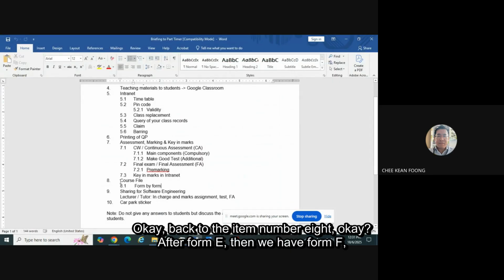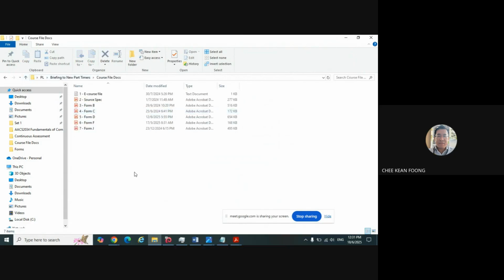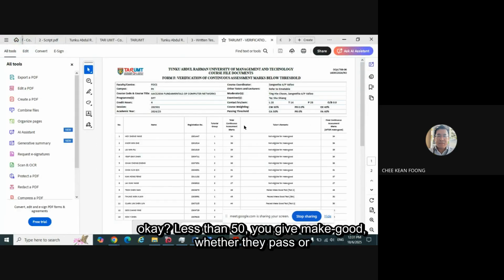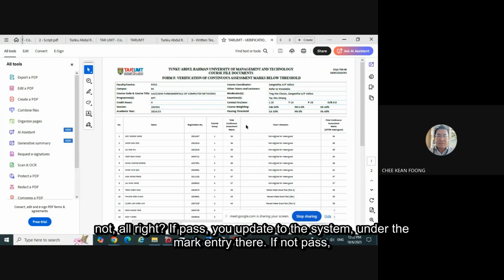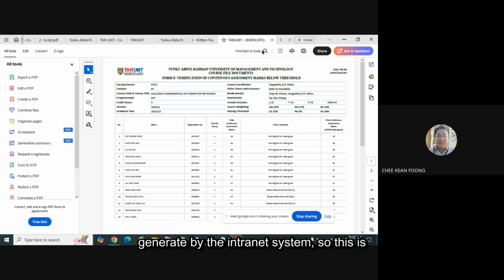Back to item number 8. After Form E, we have Form F. Form F is the coursework mark list, where for those less than 50, you check whether they pass or not. If they pass, you update the system under the mark entry there. If not, you also put in fail so the coursework will remain. In the end, you are able to have this report generated by the intranet system. So this is Form F.